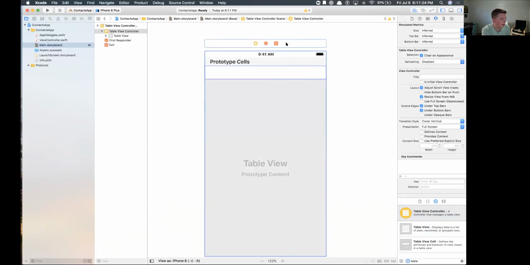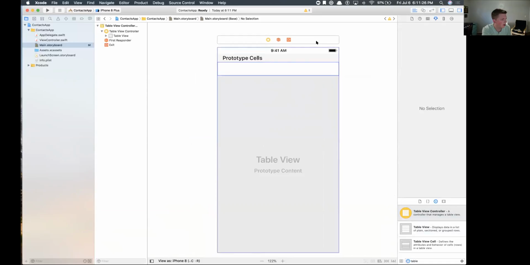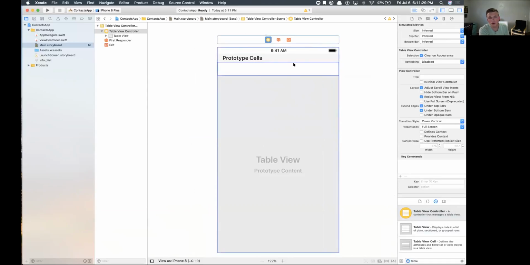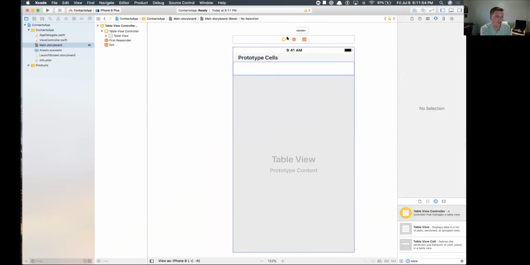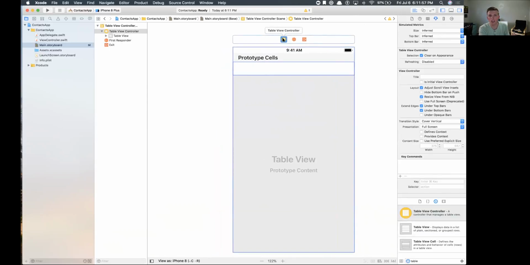So here we have a table view controller. Now, something to remember when you delete the original view controller: every app needs to have a starting place, an entry point that's called our initial view controller. And when Apple puts the view controller in there for you, it's set as the initial view controller. But when you delete it, it also removes the marker that says this is the initial view controller. So we need to make sure that we set our table view as our initial view controller so that as soon as our app launches, the app knows what storyboard to go to first.